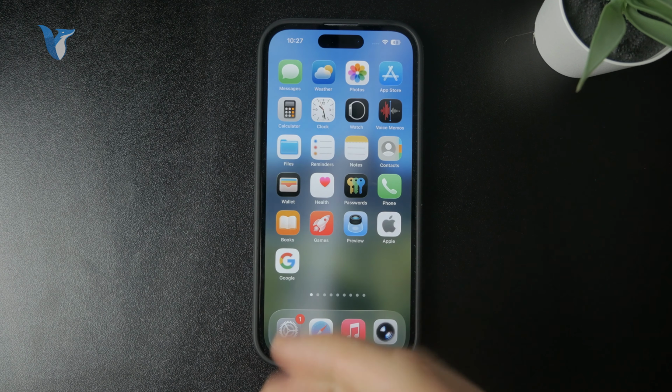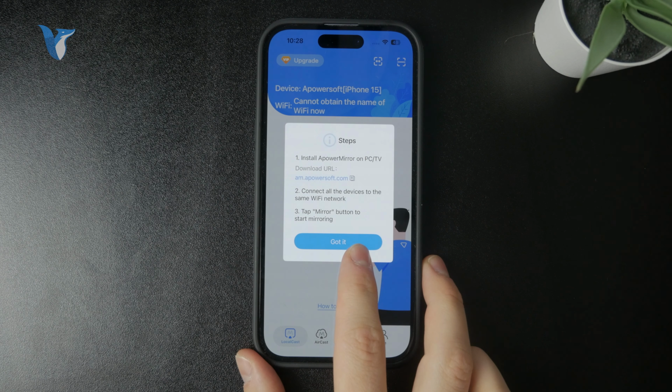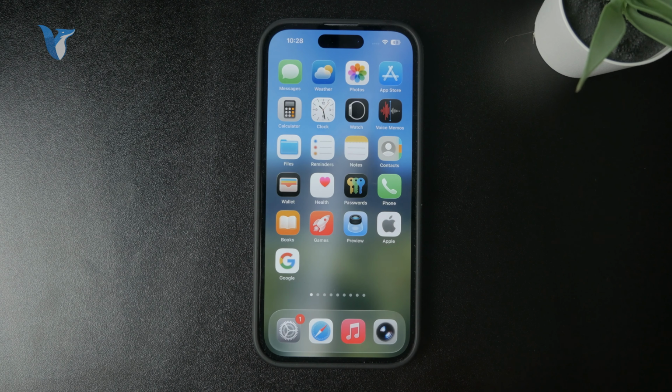So obviously, as I said, you have to download it on both platforms and set it up the proper way. But once you do, you'll be able to see everything that's happening on the screen of the iPhone. So just a quick tip right there.